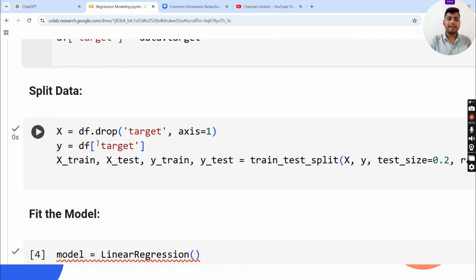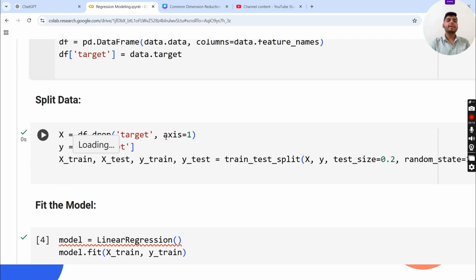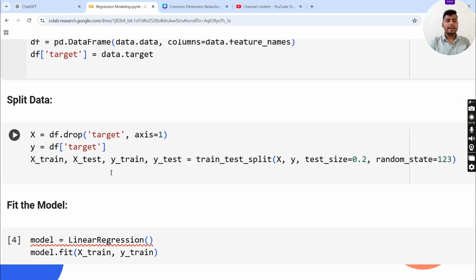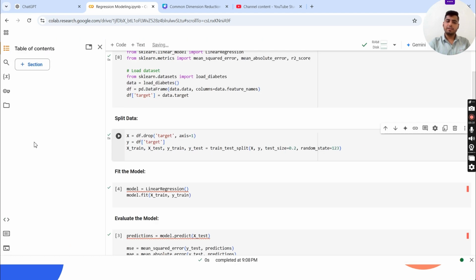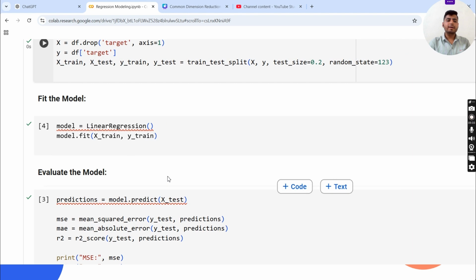Now, we split the data by X is equal to df.drop(target, axis=1), y is equal to df[target]. X_train, X_test, y_train, y_test is equal to train_test_split(X, y, test_size=0.2, random_state=123). As we run this, it splits the data.